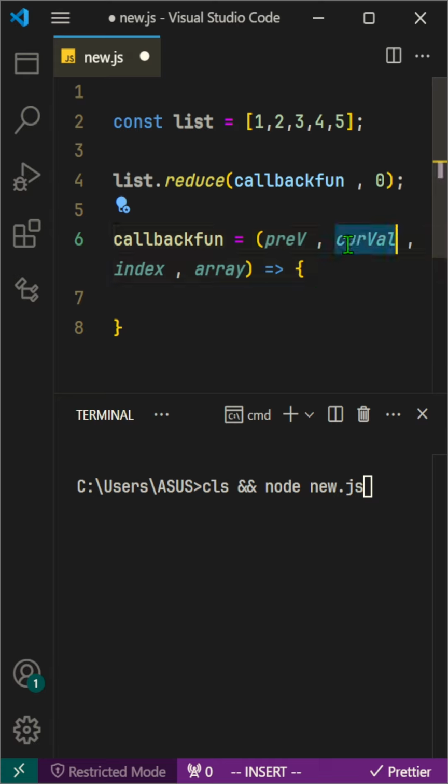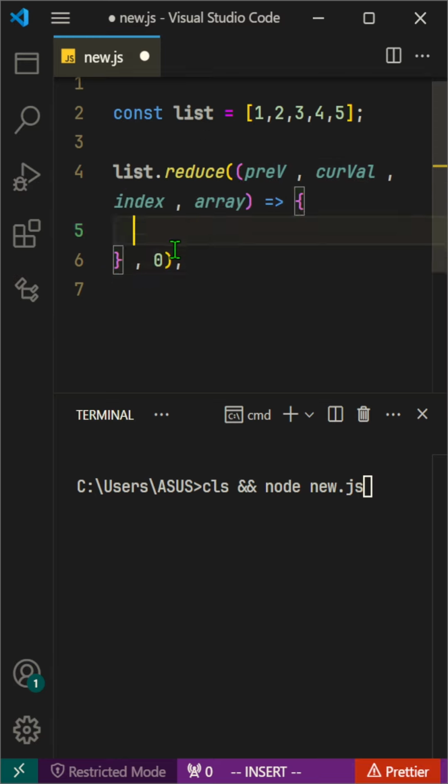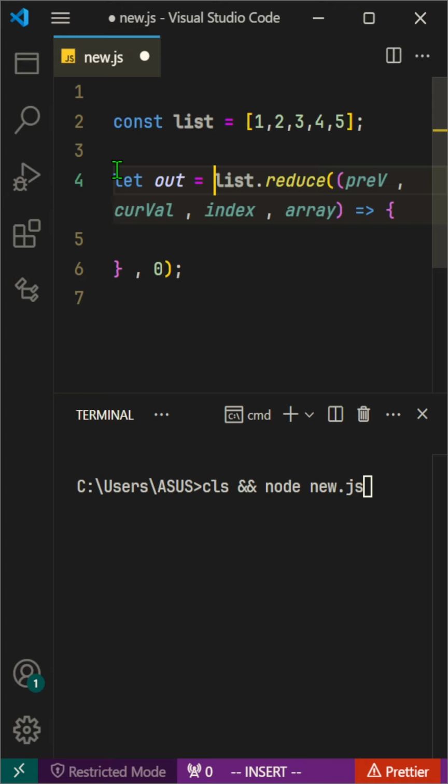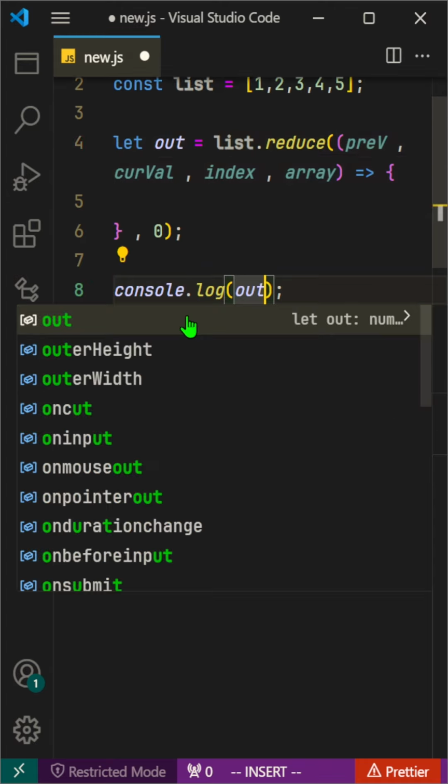And what is the current value? The current value is, when we loop over the array, in each iteration what the current element is, for example, 1, 2, 3. Index is just the index of the current value, and this list.reduce function returns a single value. I'll store that in the out variable, and I'll log this out variable at the bottom.